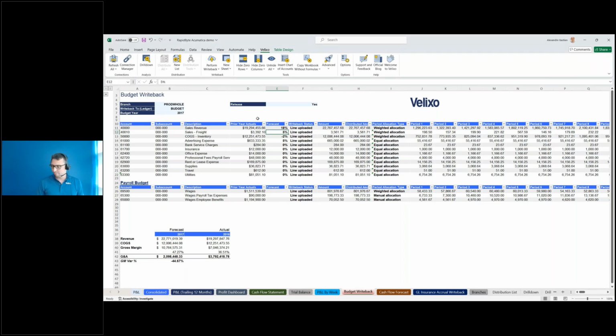Okay, great. The next question we have is, does Velixo work for Google platforms, i.e. Google Sheets, or is it just in Excel? Just Excel for now. Okay, great.